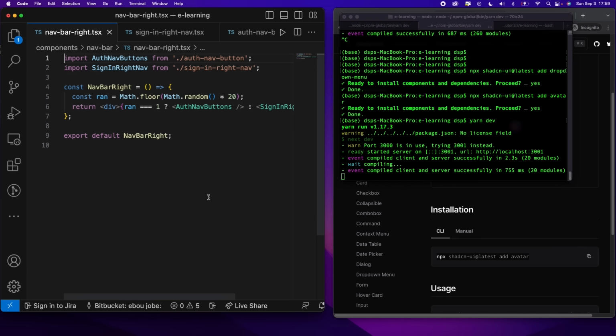Okay, right there. So this is the right nav that we're implementing. Right now, I'm just trying to simulate between logged in and not logged in. So I'm just generating a random number, 0 or 1, and if the number is 1, then I'll show the sign in nav.